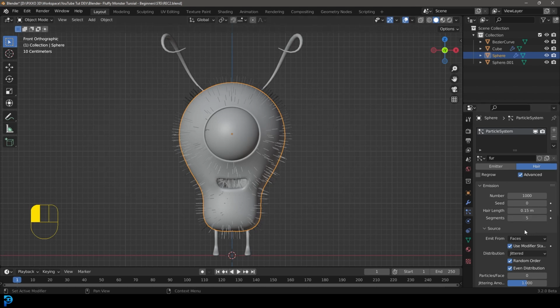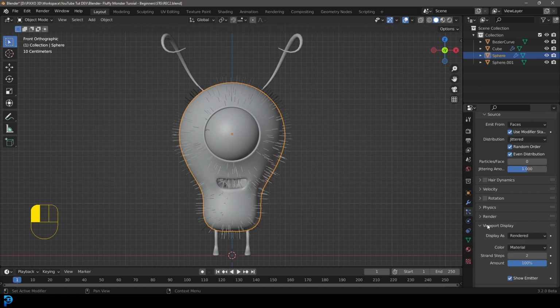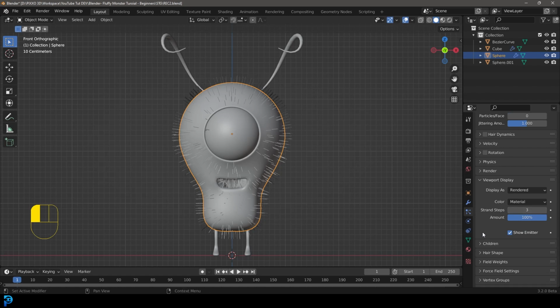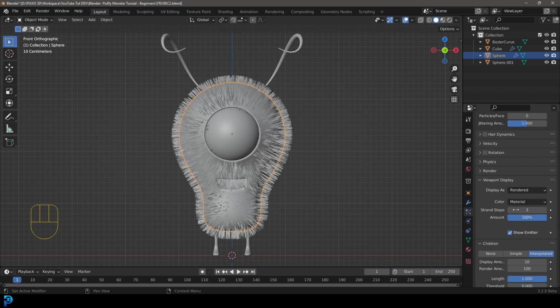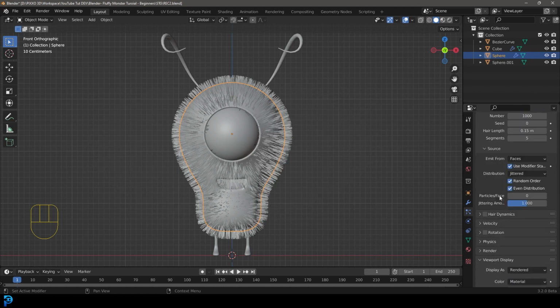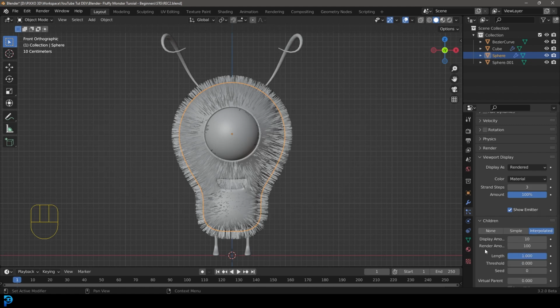We're then going to scroll down and go to our viewport display, and bump up the strand steps to 3. That's going to give us a bit better quality. Under the children, we're going to tell each one of these parent particles how many children. So let's click on interpolated. It just means for every one of these 1000 that we have under the number, it's going to generate 10 children in the display or 100 in the render. Let's change the render amount to 70.